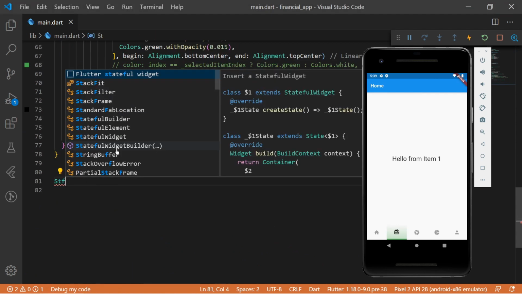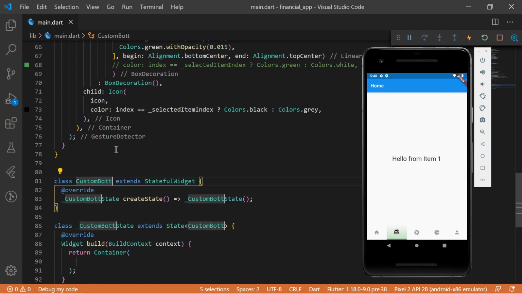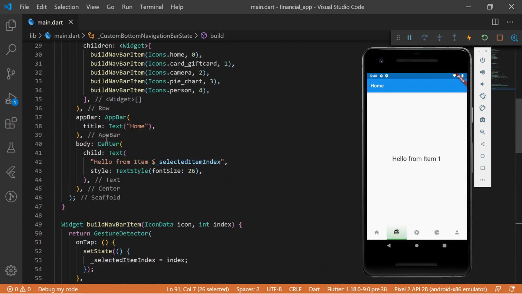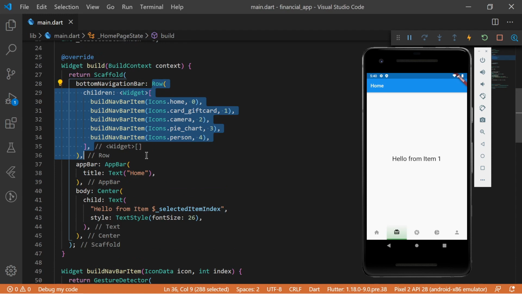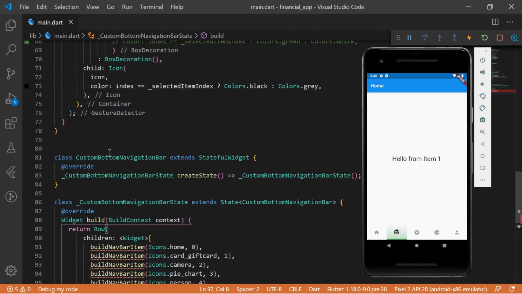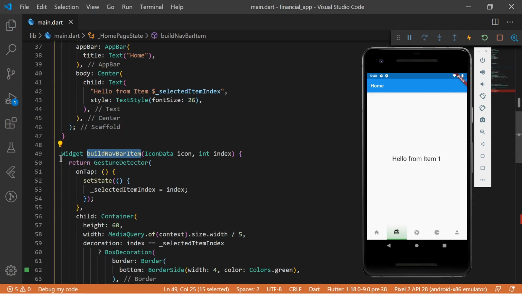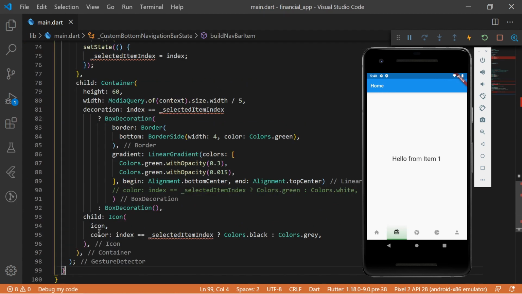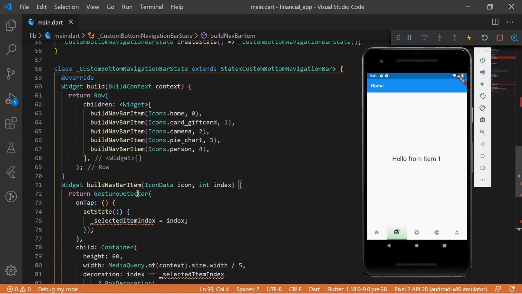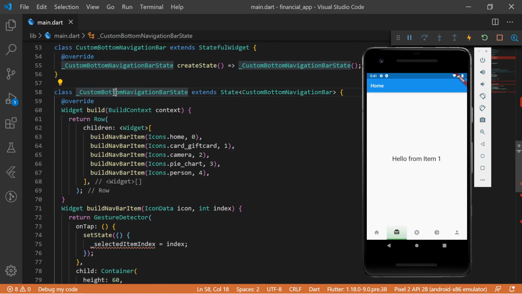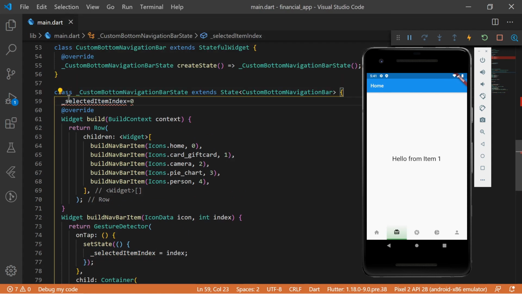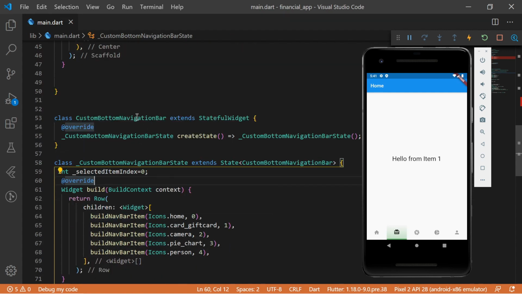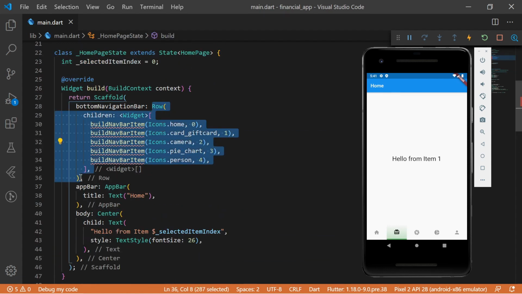Let's start by creating a stateful widget. We will call it custom bottom navigation bar. This widget should return a row of items. Let's do this by copy and paste the code that we added in the homepage class. Now, we can replace this row by the widget that we just created.